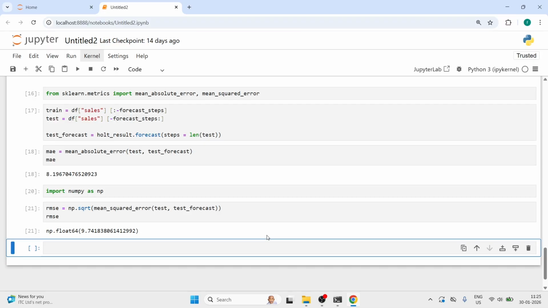That's how you can do the forecasting using Holt's linear model.